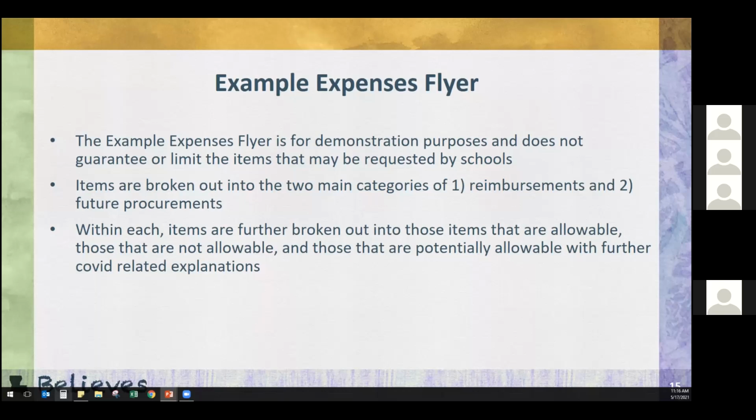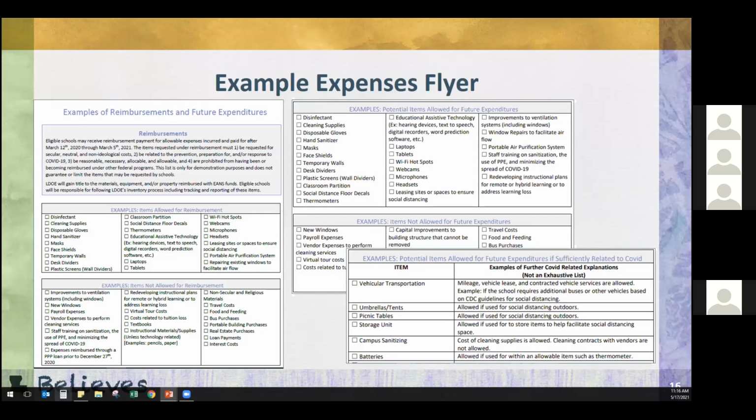So it is a little wordy. I know there's a lot of screenshots going on here, but I did want to pull it up so you could see what the example expenses flyer looks like. On the first left-hand side, that's kind of the beginning. It talks about what a reimbursement cost needs to meet. What are those requirements for that reimbursement cost? And then it shows you some examples. Again, demonstration purposes, doesn't guarantee or limit what can be requested. These are items that are probably typically being requested and or allowed for reimbursement.